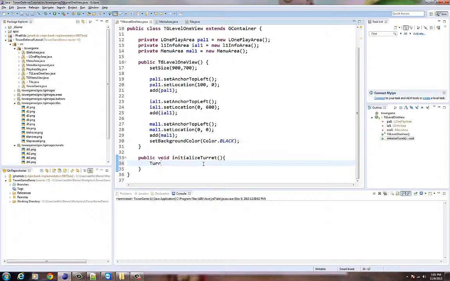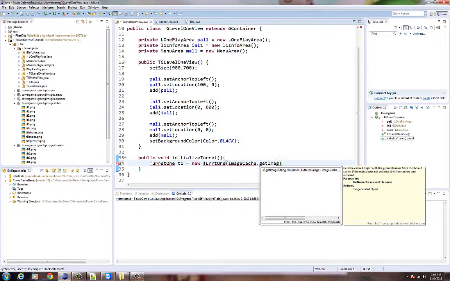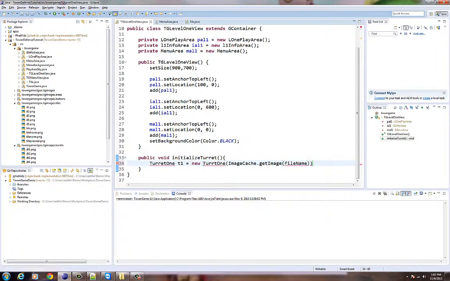So I'm going to say turret 1, and I will say T1 equals, and I have to use the keyword new to instantiate turret 1, and turret 1 is going to take in an image, and so I will use something from the image cache. So I'll say image cache, and I will use the method getImage, and the image that I'm going to get is going to be from my cache.